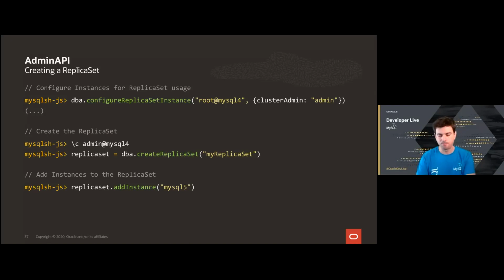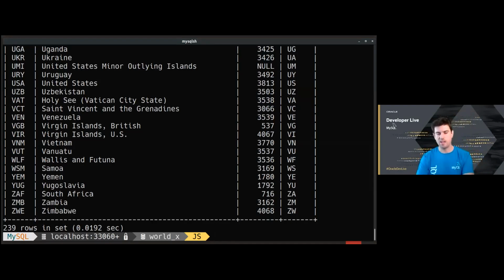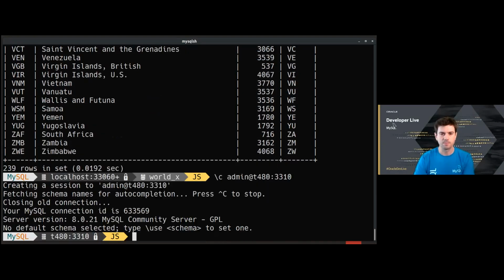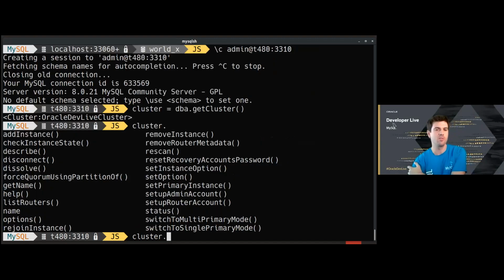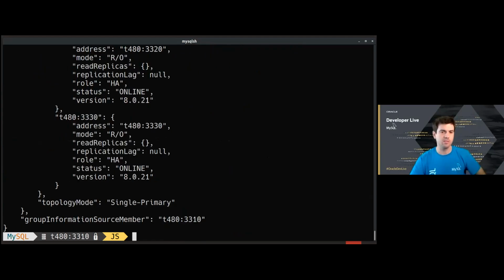I would like to show you how this looks. It's always better to see things in action. So before, I created a cluster that is running on this host. I'll get the cluster object, as you can see, and just to show you the functions available on the cluster object, let me show you the status.